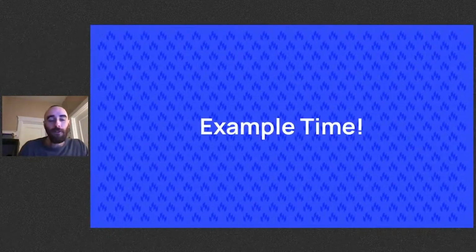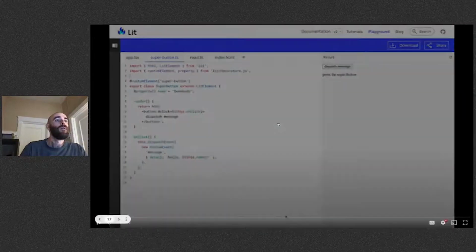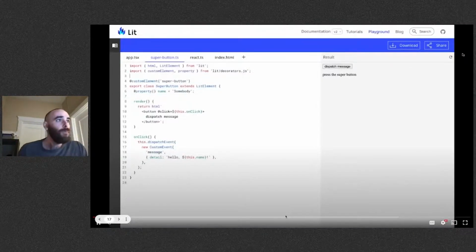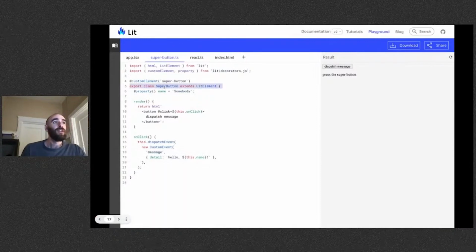And this create component function will then generate a wrapped web component that works just fine in React. So let's take a look at this in action. So here we have a web component called super button, right? It extends LitElement. It's got a property called name. And every time a user clicks on the web component button, the onClick method is executed.